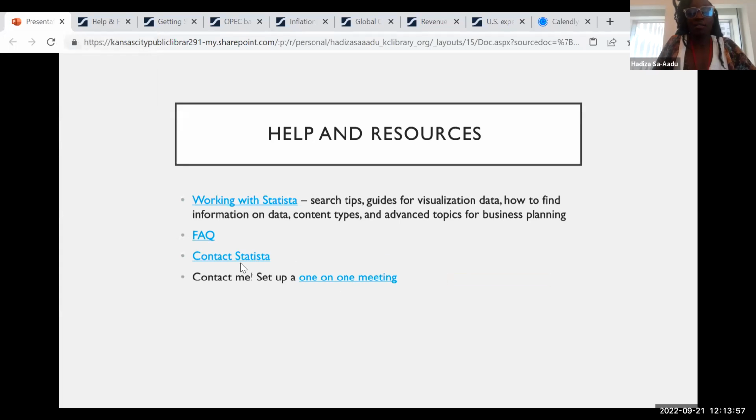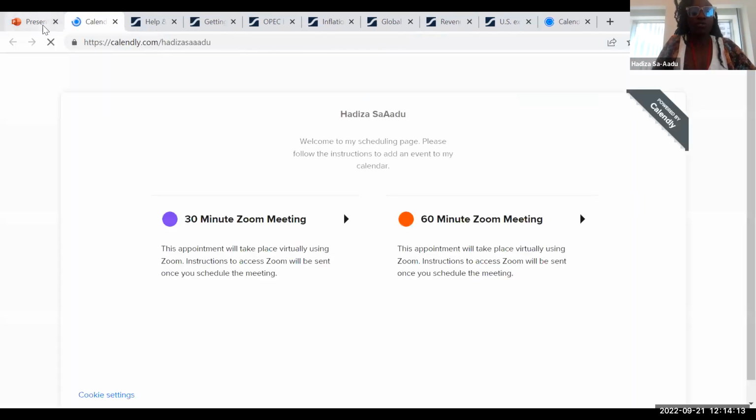Last but not least, we already looked at contacting Statista. I've got a link to that in this PowerPoint, but you can always set up a one-on-one meeting with me. You can do that through my Calendly link, which is linked in this presentation, which will be shared with everybody who RSVP'd to this live session, including all of you who are here now.